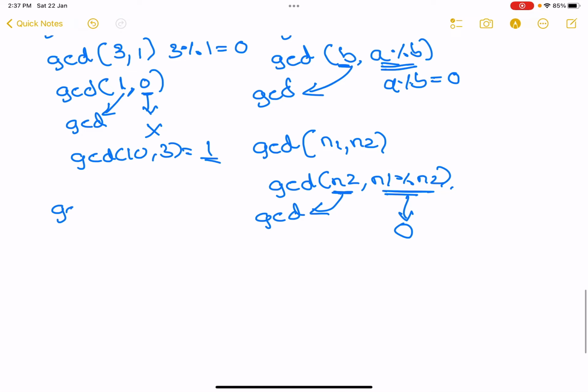I'll show you again. GCD of 20, 5. Let's assume 20, 5. What am I passing? I am passing n2 first, 5, and I am then passing 20 mod 5.